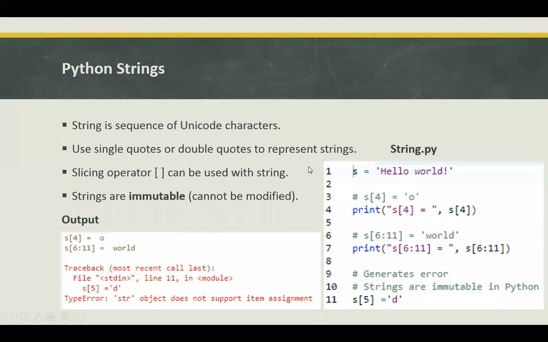So in this example, the example is very simple. For example, S is equal to hello world. This is our string. And suppose I want to access the fourth indexing number, so I'm writing here print S of 4 is equal to S of 4. Whatever you write in double quotes in a print statement will be displayed in the output. Because of this I have written, I got the output like this: S of 4 is equal to o.